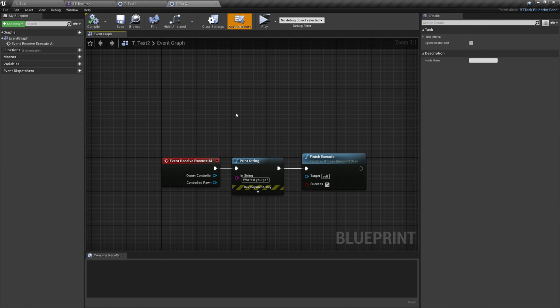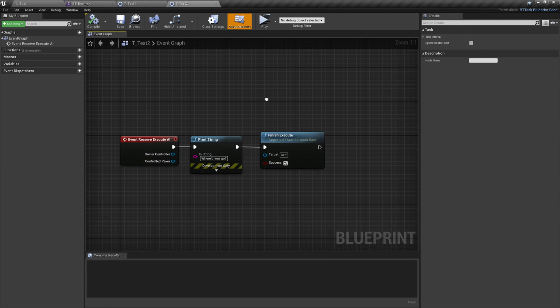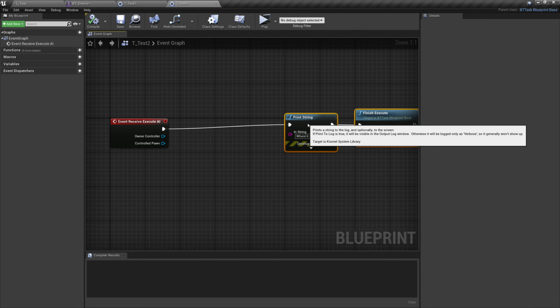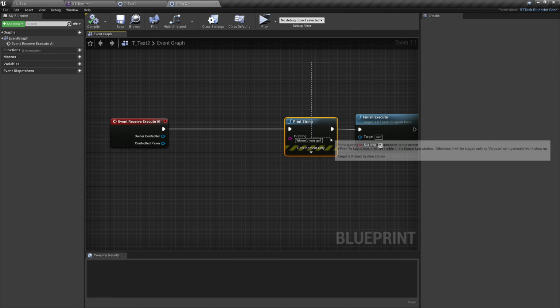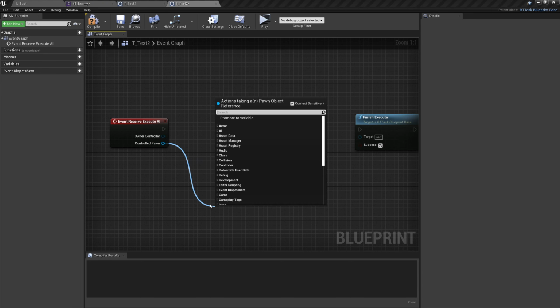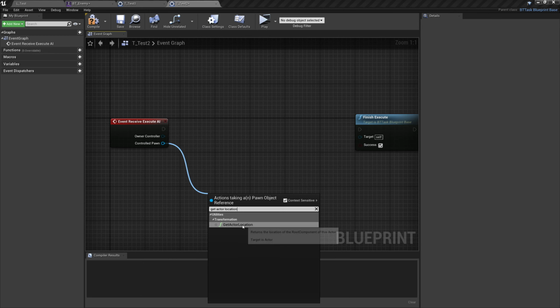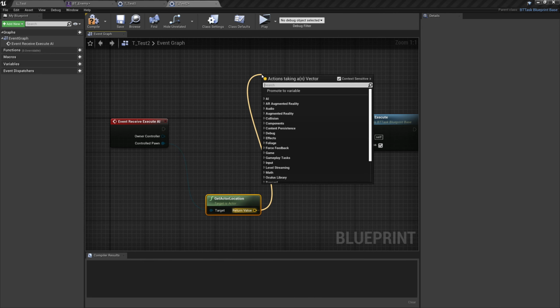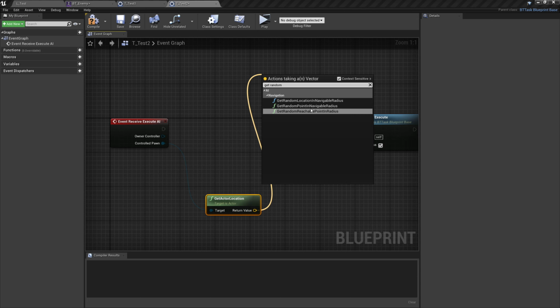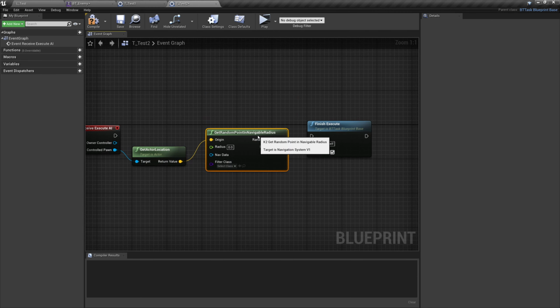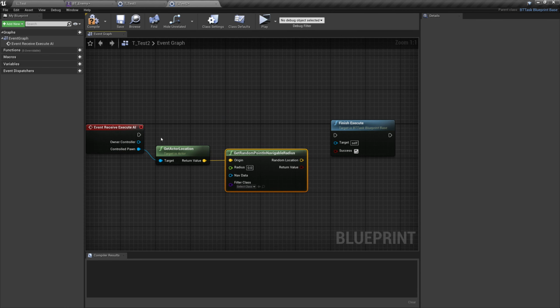The first thing we're going to do when we're patrolling is get a location. So move these guys over. We'll actually get rid of this print string. We don't need that. We're going to drag off controlled pawn. We're going to get actor location. Then we're going to get random point in navigable radius. And this is essentially just going to get the location of the actor and get a random point. So let's punch in a random value, say at 1000.